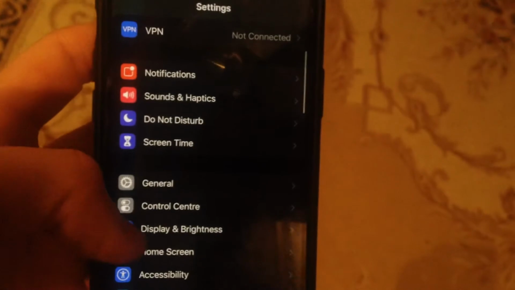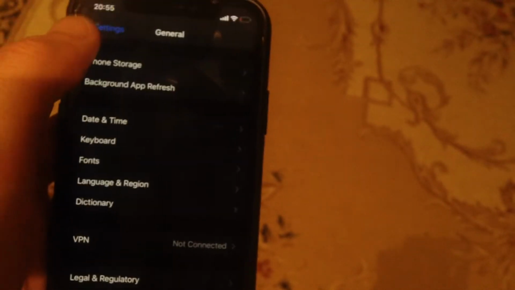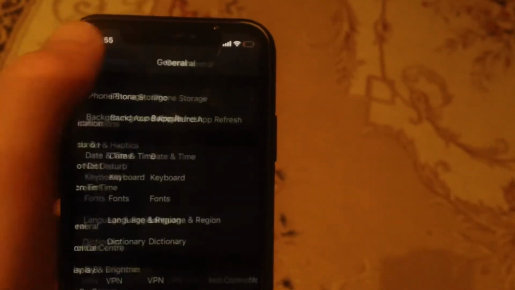If you still have the issue, just go to General, scroll down, tap on Shut Down, slide to power off, wait a few seconds, and then power on your phone again.